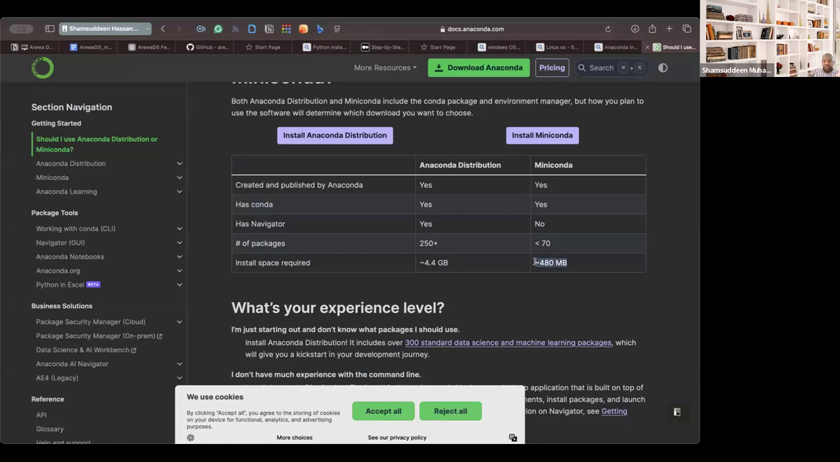So you choose which one you like. If you want to download 4.4 gig and you have internet, that's fine. But my advice is, don't install Anaconda. Install Miniconda. If you have already installed Anaconda, that's fine, though it uses up your internet data and takes much of your space. But if you haven't installed, then install Miniconda only. It can do everything you need. That is it.